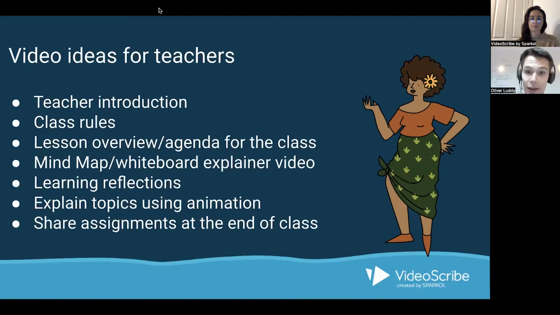We also have a class rules template. So this is a really useful one. I think a really cool idea is having it playing on loop as your class comes into the class. So this just covers off all of the rules that you have for your classes, just as little text points with a little diagram, and you can just have it playing on loop as the students come into the room.